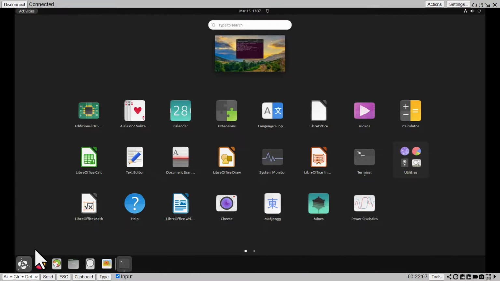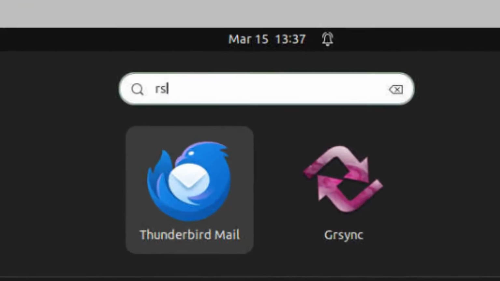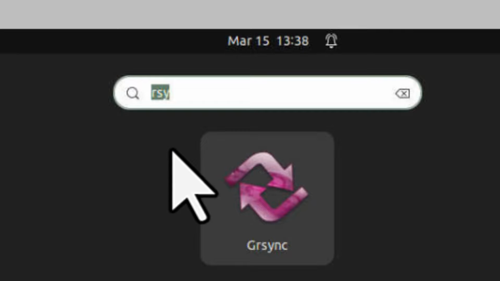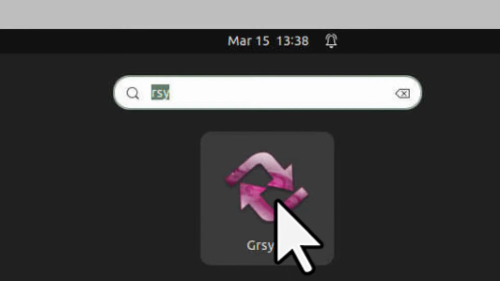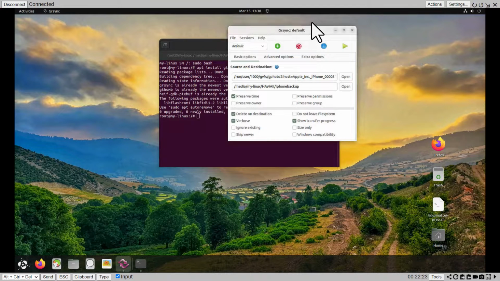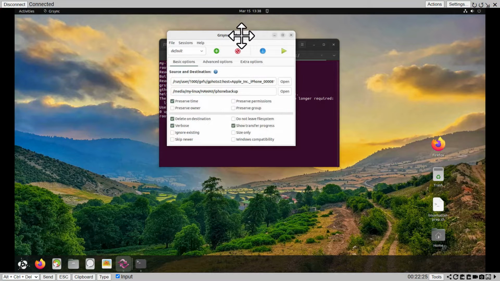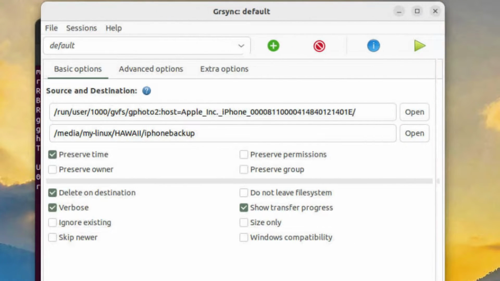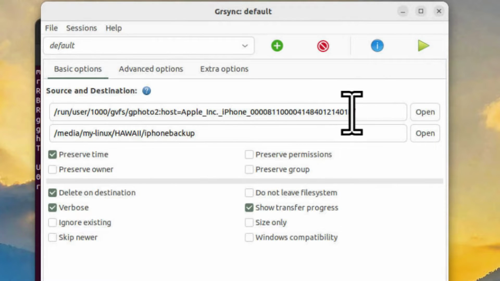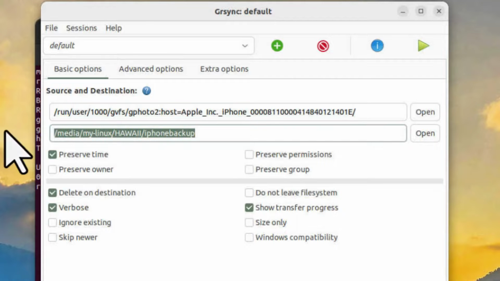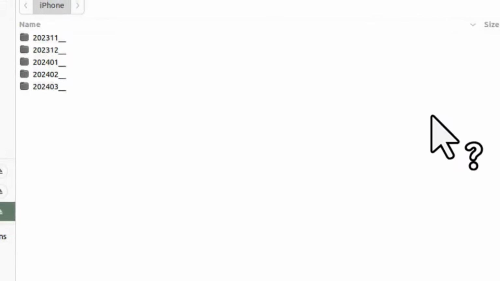And we'll open the program grsync by just typing in rsy. And if we want to, we can make that a favorite so it's always down at the bottom in the future. We'll open that. Okay, and this is what that rsync interface looks like. We can make that a little bigger. Basically, it's where you're coming from and where you're going to. Now you're coming from the iPhone.